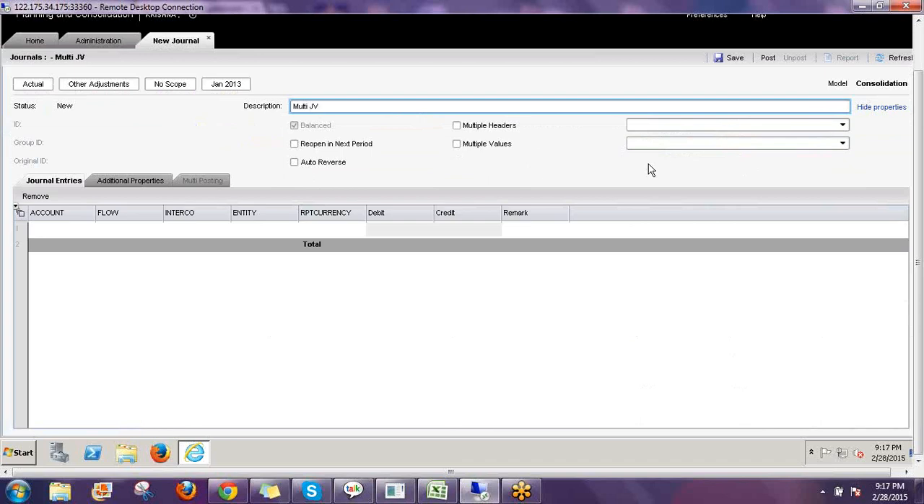When I'm posting multi-journals, what it refers to is that I can have multiple header items. That means whatever header items I have chosen here, I can choose multiple headers in one go, and multiple values. Values is nothing but line items. So wherever you want to post multiple headers and multiple line items at a time.